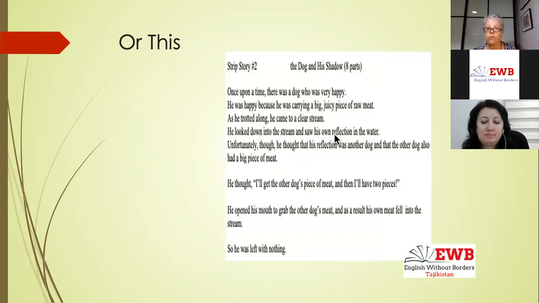This is just a story, The Dog and His Shadow, and this is for 8 students. So you take each sentence and you cut it. So that's why it's a strip of paper. And the student, in the most gentle presentation of this, gets the paper and gets to keep the paper.